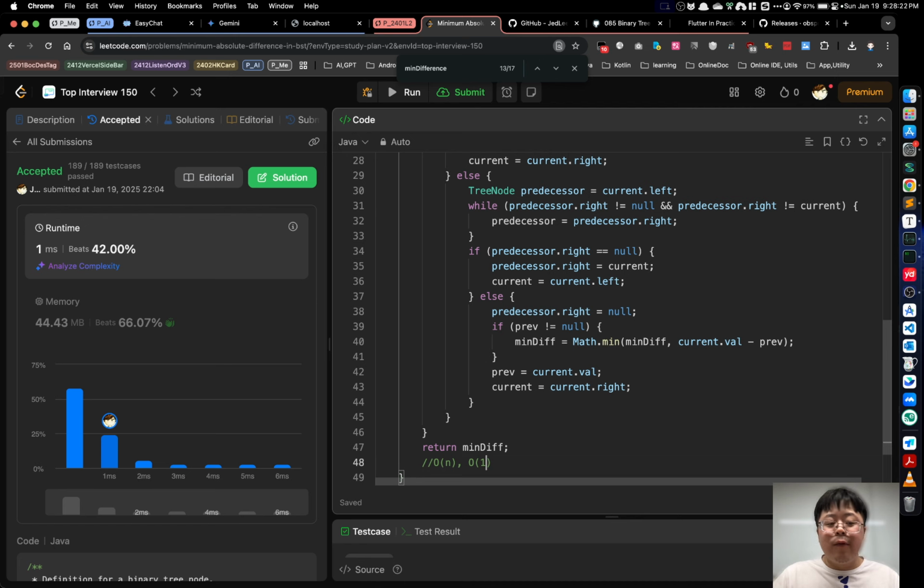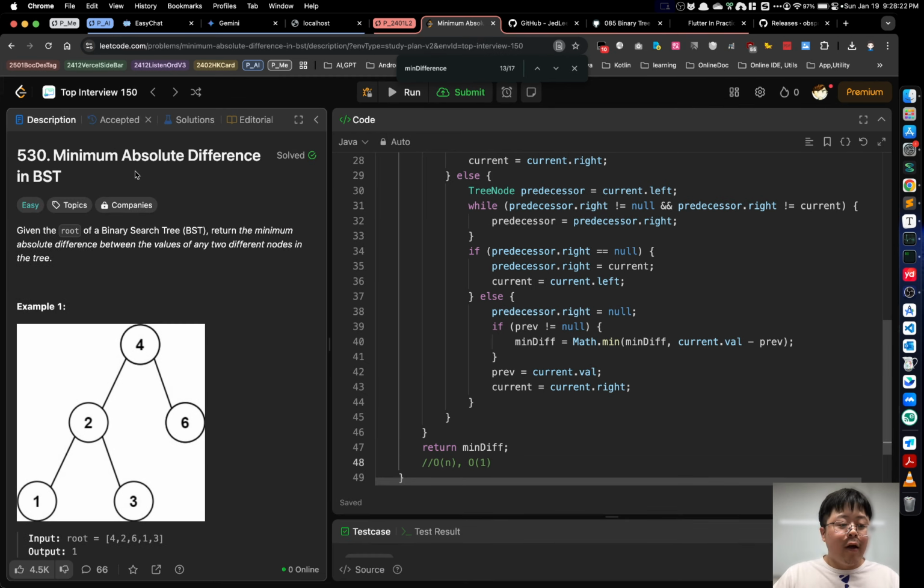And thank you guys for watching. These are the 3 solutions for the minimum absolute difference in binary search tree problem.